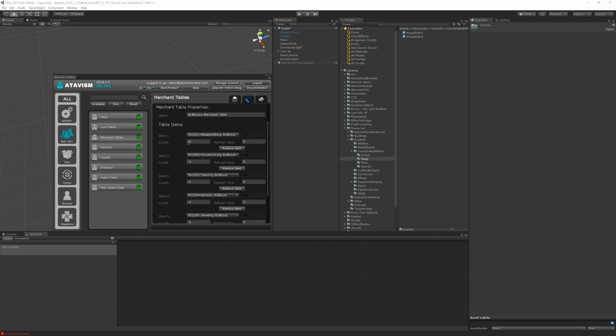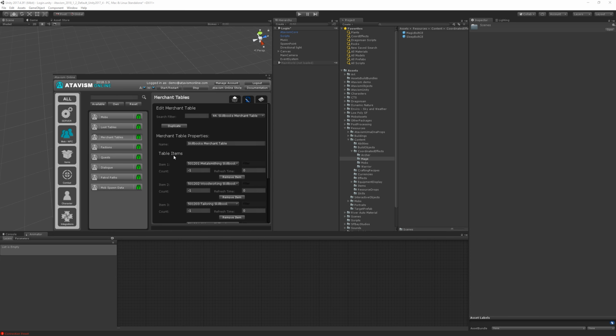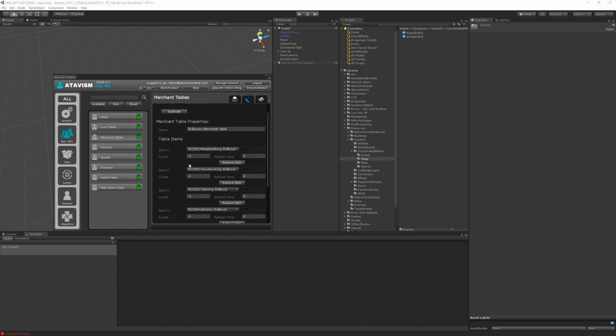As we can see, we got a metal smithing skill book and a woodworking skill book. Basically, we named it so we could know that this merchant table contains skill books, and we can see that there is no limit for the number of purchases here, and the refresh time is 0, because the supply is unlimited, so it won't be refreshed at all.